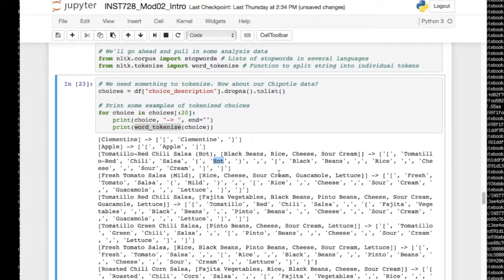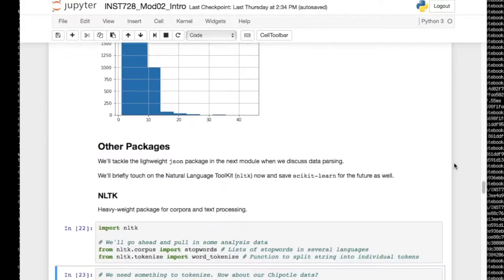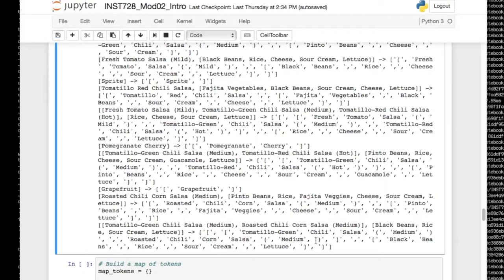So we can look back up at the values here. The chicken bowl was tomatillo red chili salsa hot, black beans, etc. We were able to tokenize that up into a bunch of different words. And this will be hugely useful when we look at tweets, because with these tweets, we'll want to break tweets up into individual words so we can look at the most common words. So these are all the examples of the different tokenizations we did.